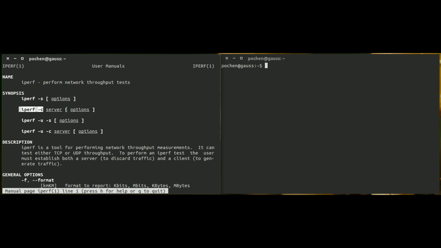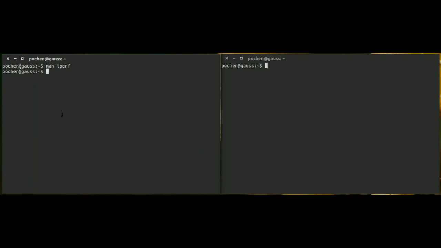If you don't have this utility installed on your system already, on an Ubuntu operating system you can do sudo apt-get install iperf, and then it's going to automatically install this utility for you.